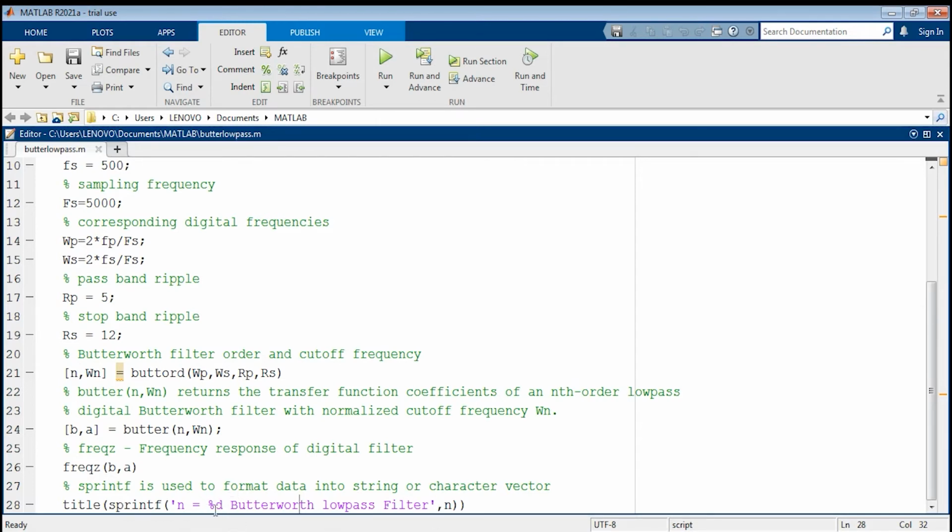So what is percentile D? Nothing but you are showing the title of the graph as the order of the filter, where the order of the filter has been stored in the variable n. Therefore I have given here n. So sprintf is used to format data into a string or character vector.